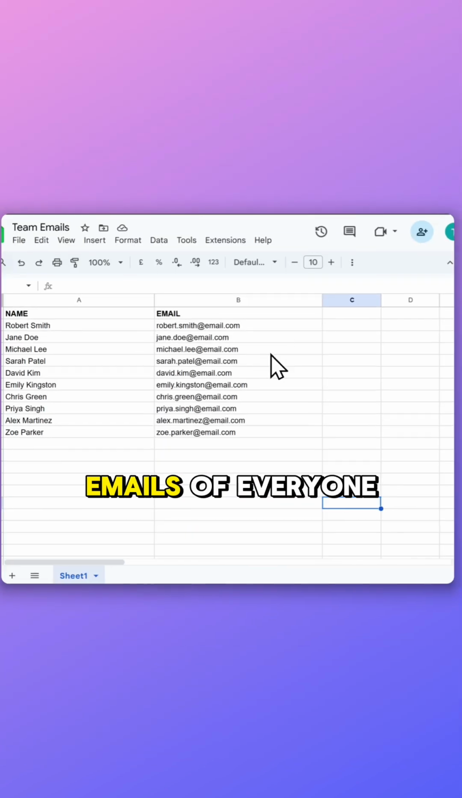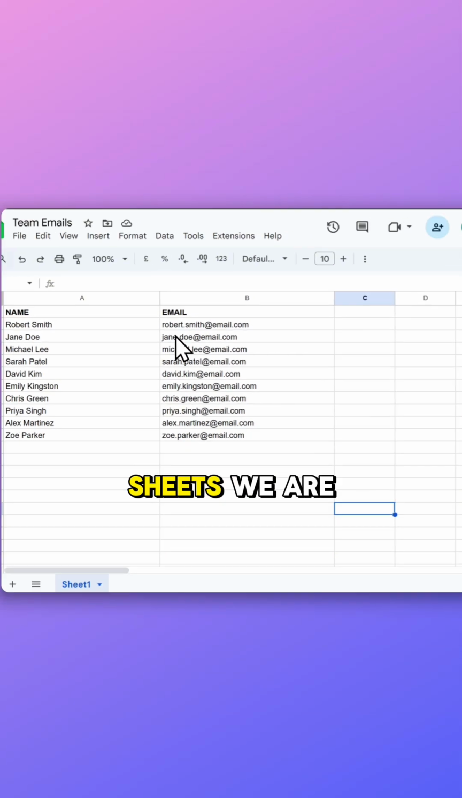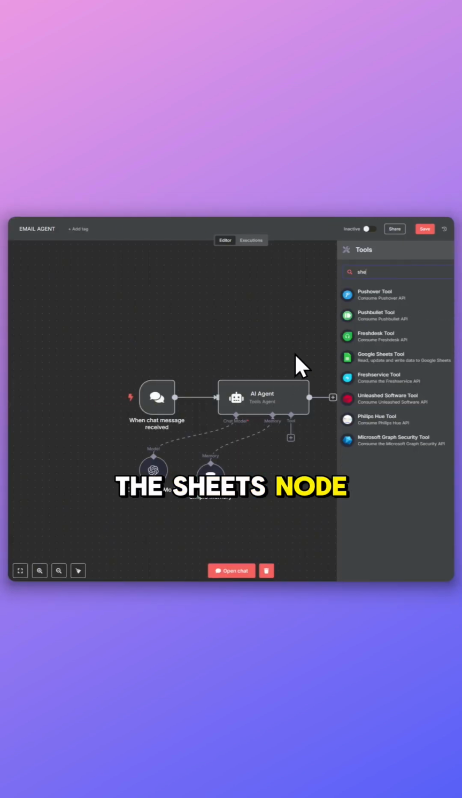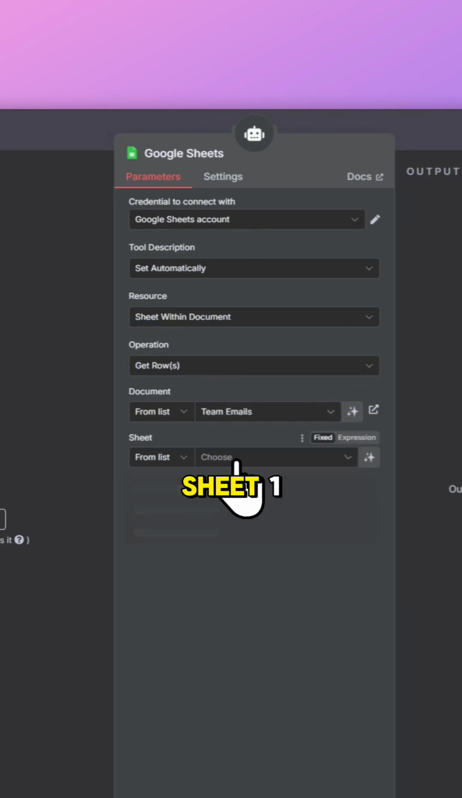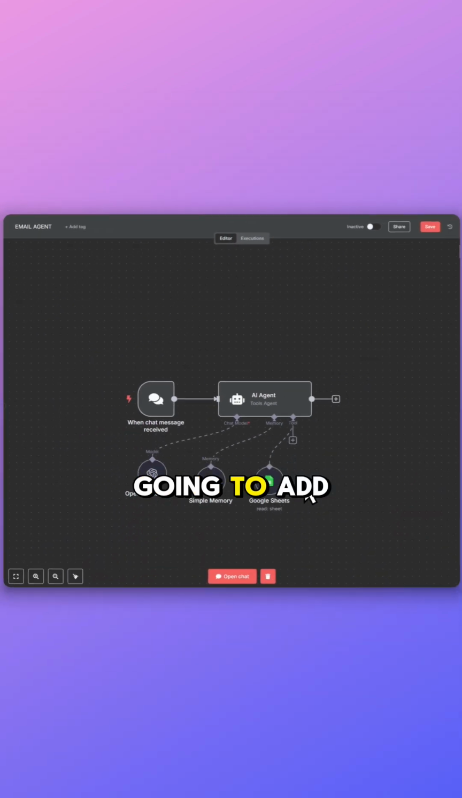Let's say I keep all the emails of everyone on my team in a Google Sheets. We are going to add the Sheets nodes and then select the name of our sheet. And then select Sheet 1. Now we are going to add another tool.